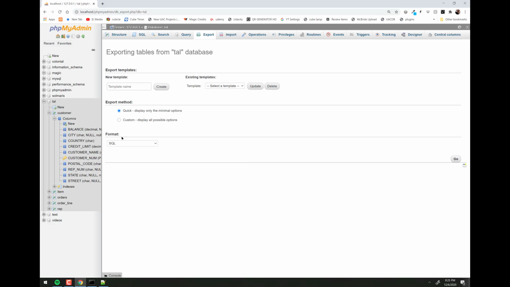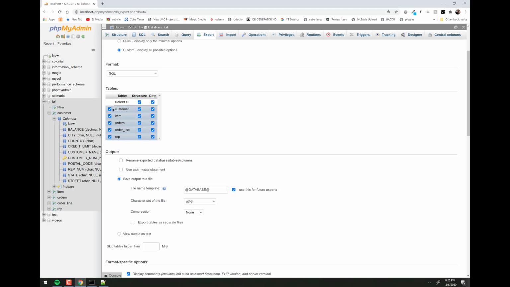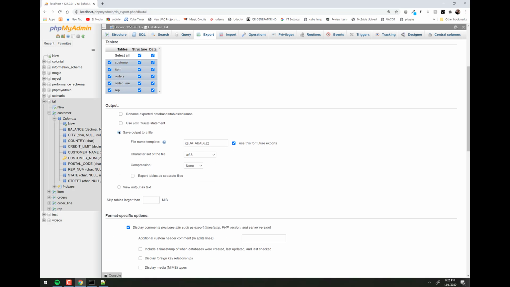So I can just choose to say SQL format here. And if I do quick display, then it just gives me the minimal options here. But if I want to get custom here, I can do all kinds of things where I specifically choose which tables are going to export. I can rename things.